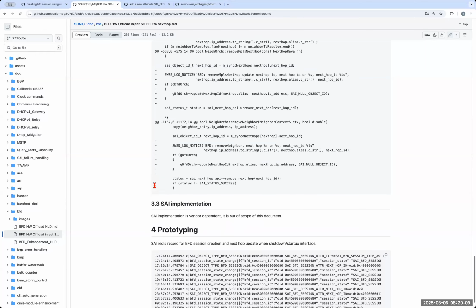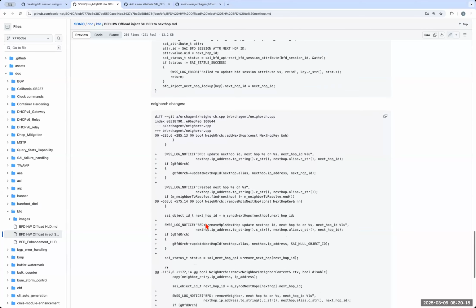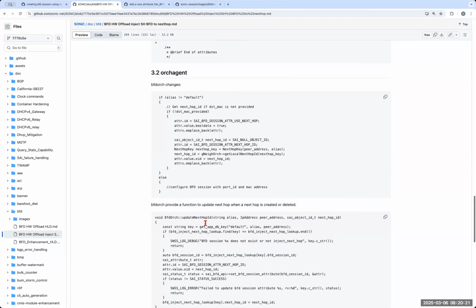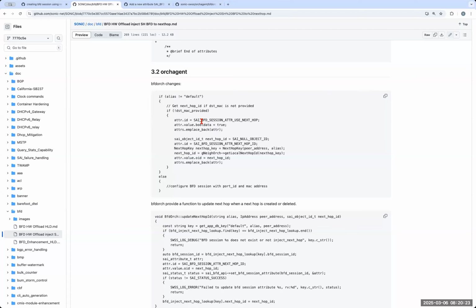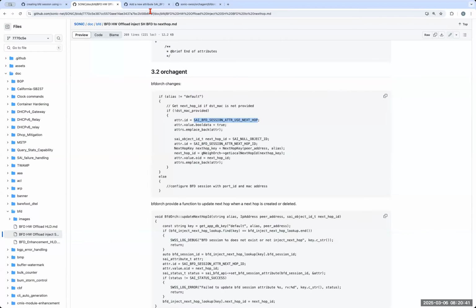Let me see if I have code here. I don't have code here, but in my prototyping, I check the MAC address. I check this one and this one. Basically, I check these two to decide which one to use. For example, if the user provides this attribute, I will check the MAC address.